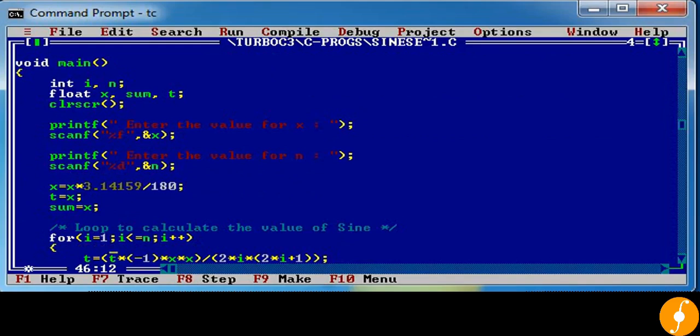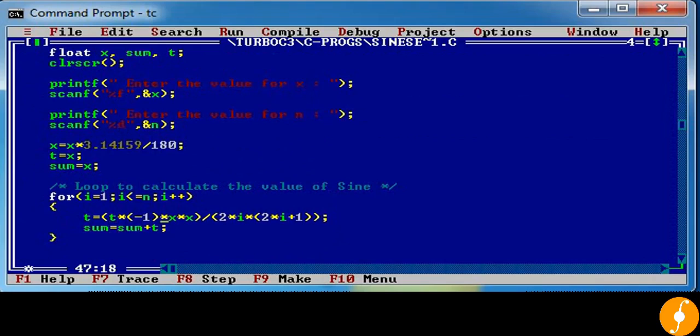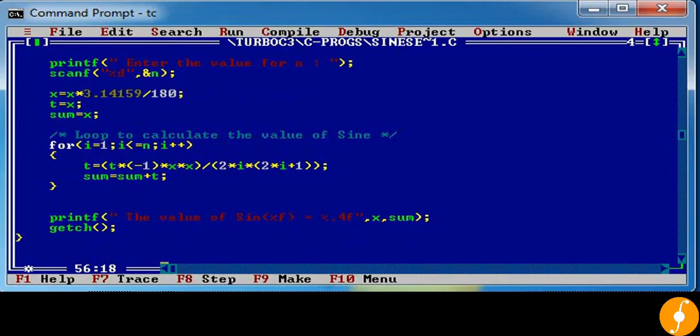Now this is the loop to calculate the value of the sine series, and i is the counter variable for the for loop. This is the formula to calculate the term value, each and every individual term value, and each term after getting its value is added to the sum. Once the condition is no longer satisfied, depending upon the n value, it comes out of the loop, and the values of x and sum are printed.